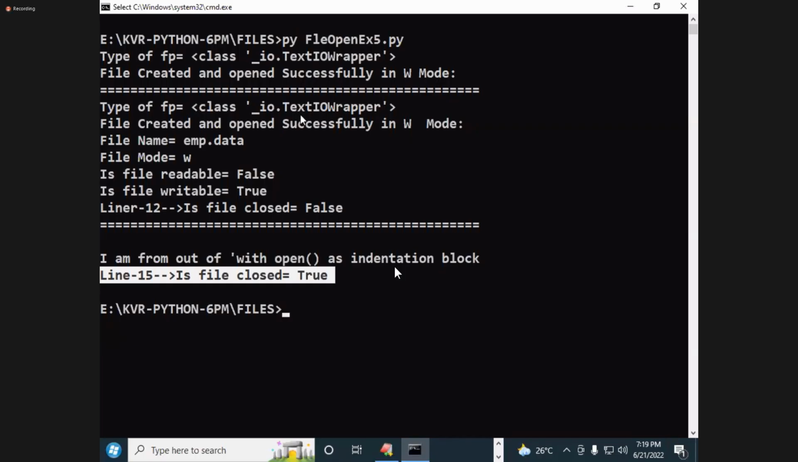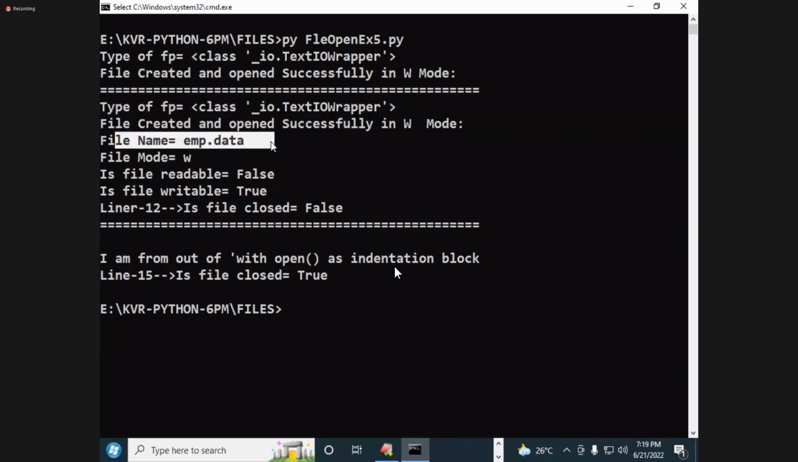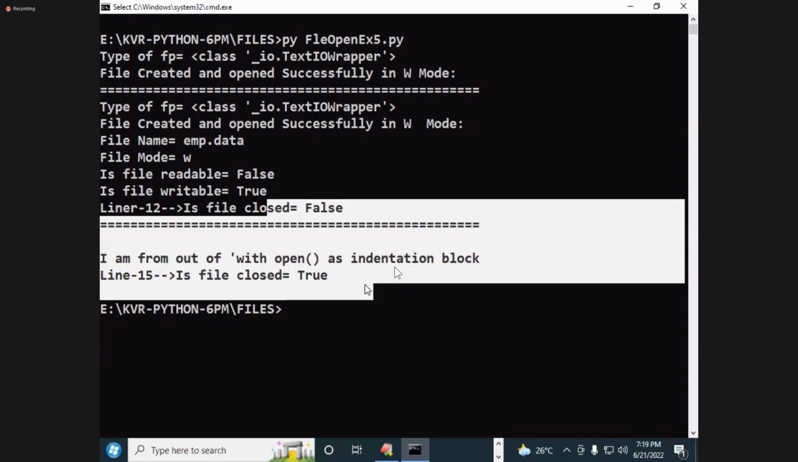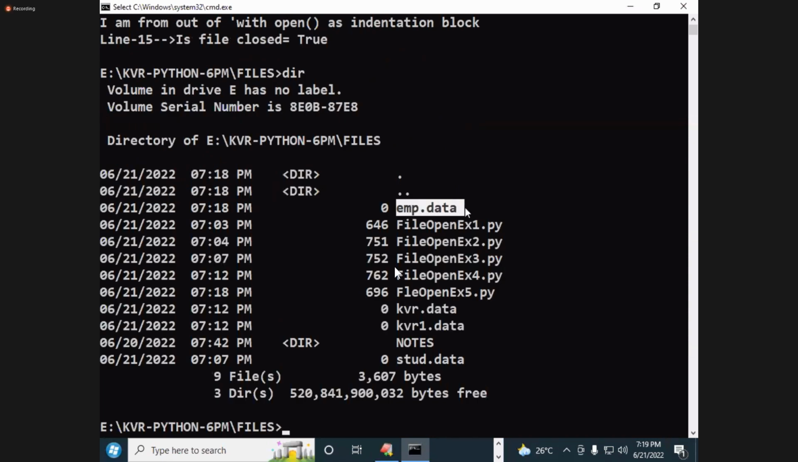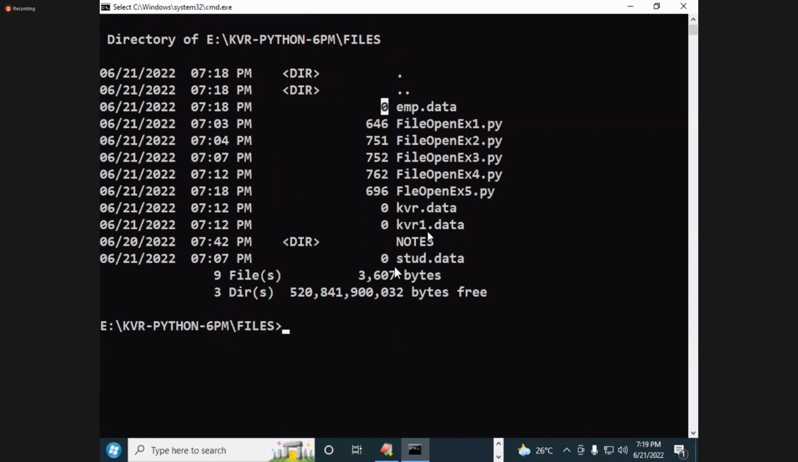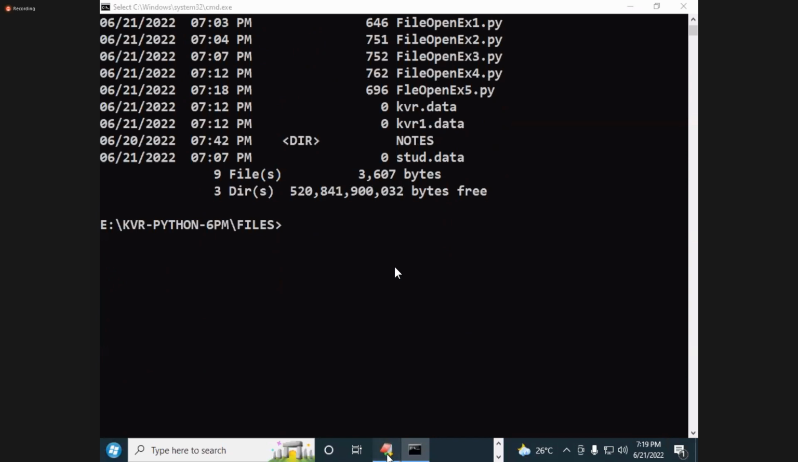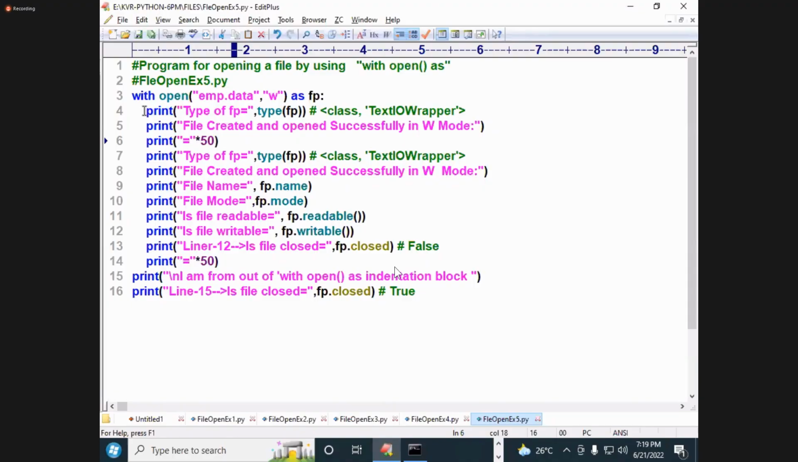Same to same, TextIOWrapper: emp.data, file name, file mode, readable false, writable true. Everything is there. And emp.data is created with 0 size of data. Are you following? So the with open approach is more clear for you. Are you able to understand?